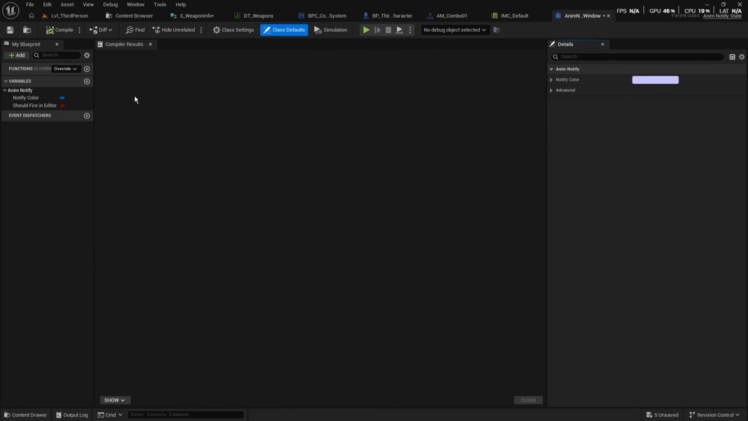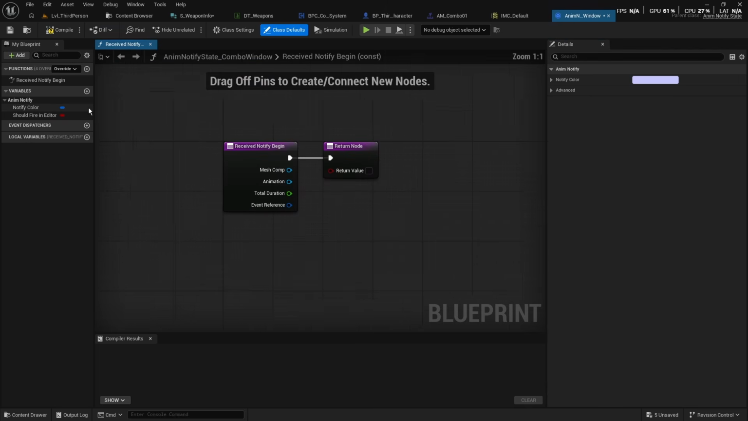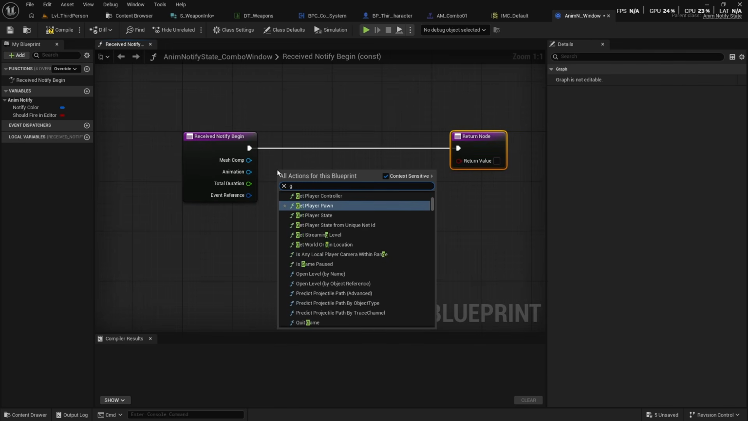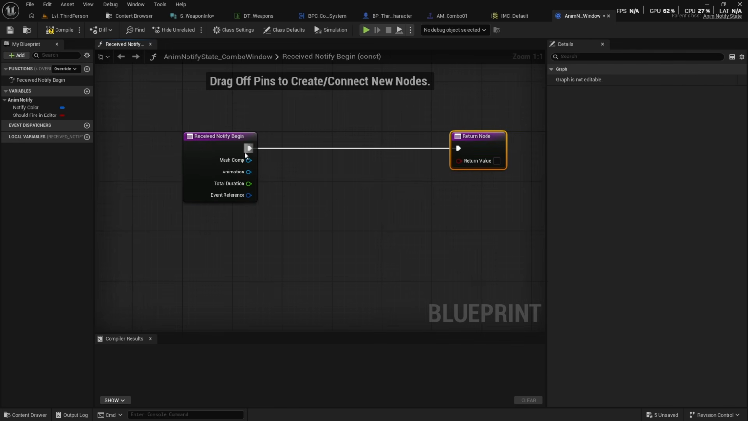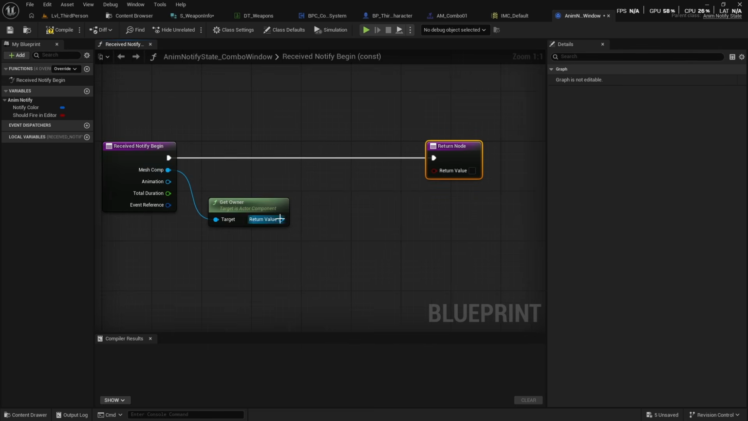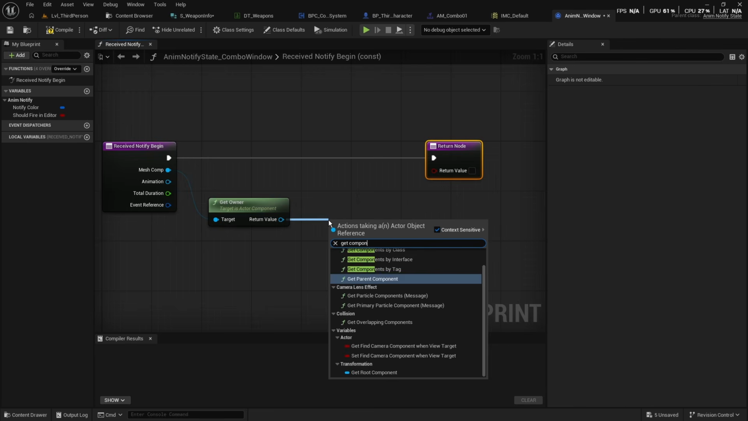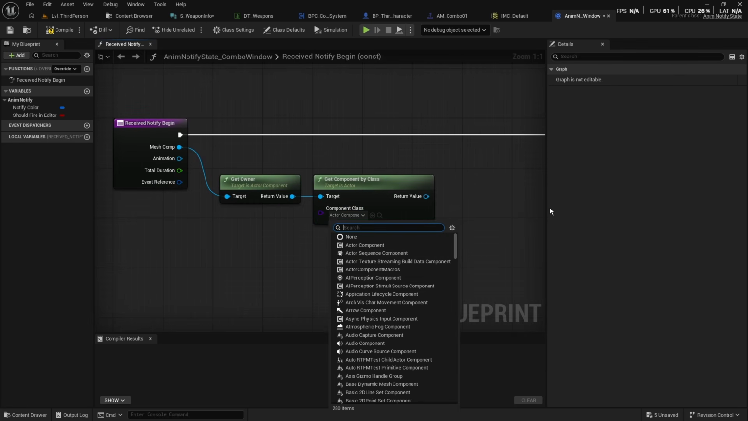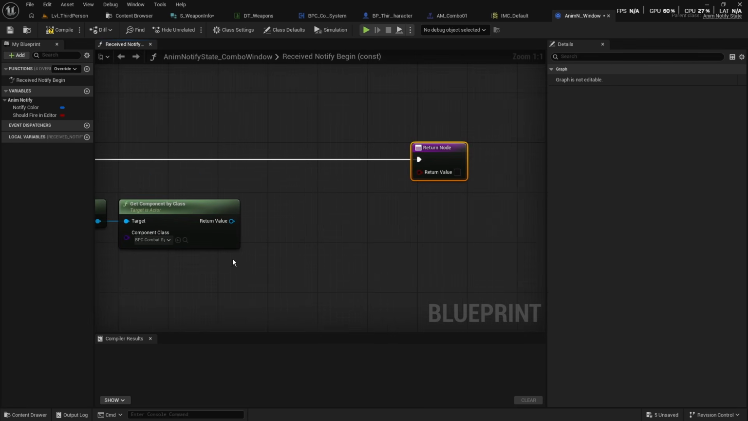And if I double click that, we see we've got on our functions panel the override drop down. So if we click that, we can actually override notify begin, which will play when the notify starts. And what we want is to get owner. Oh, no, we don't. We want to drag off mesh comp and get owner. And then we get components. Why can I not spell? Get component by class. And let's put that as the BPC combat system.